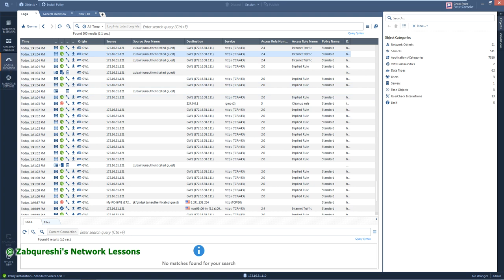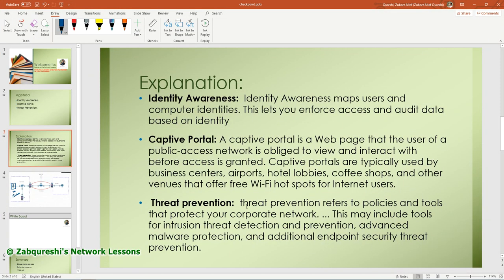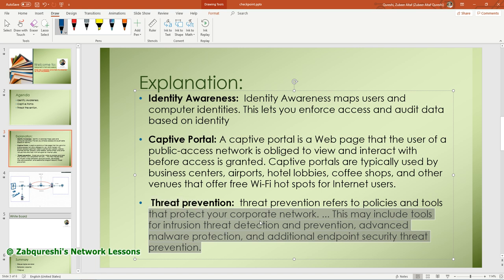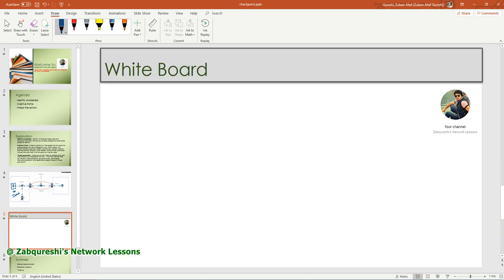Okay, let's go for the next topic, that is our threat prevention. Threat prevention refers to policies and tools that protect your corporate network, right? This may include tools for intrusion threat detection and prevention, that is your IPS or IDS. Now we have IPS that does both advanced malware protection, right? Antivirus, and additional advanced security threat prevention, right? The email security appliances. Okay, let's see if I can explain it more.